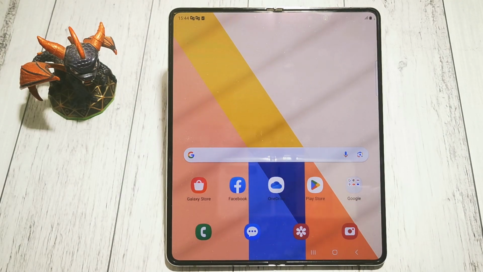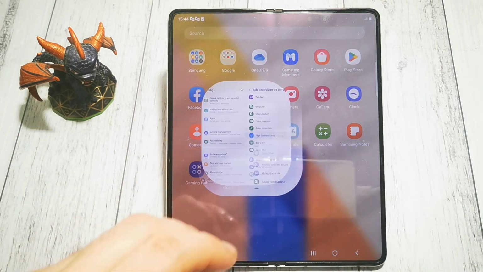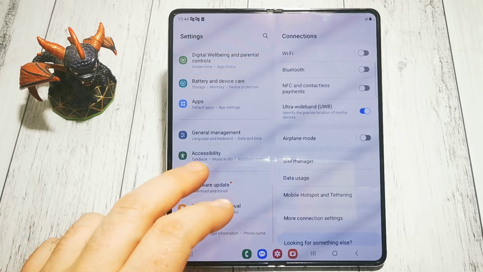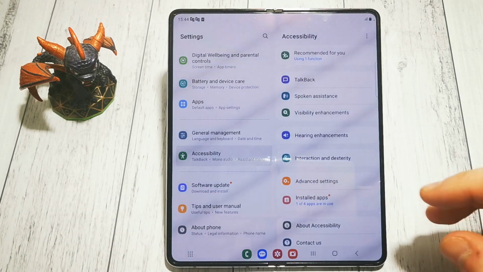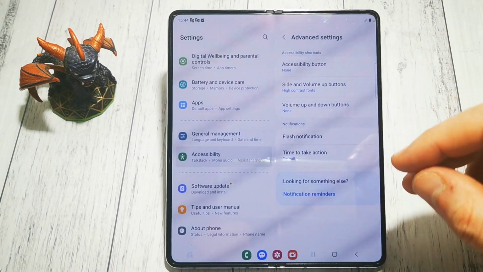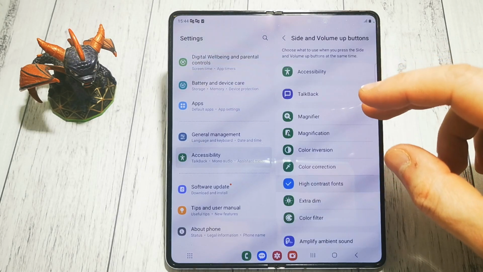Today I will show you how to set up a shortcut to extra dim function using side button and volume up button in Samsung Galaxy Z Fold5. To set up this shortcut, we have to go to settings first, then we are looking for accessibility options, and in accessibility options we have advanced settings. As you can see, we have few options here, but we are interested in side and volume up buttons.